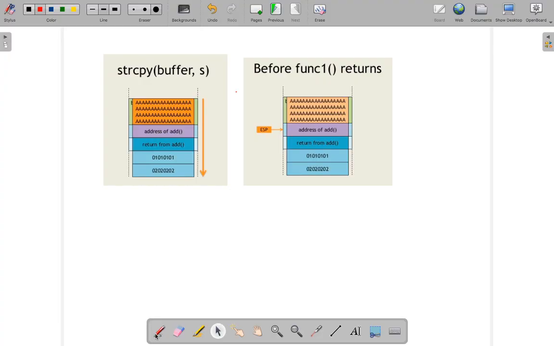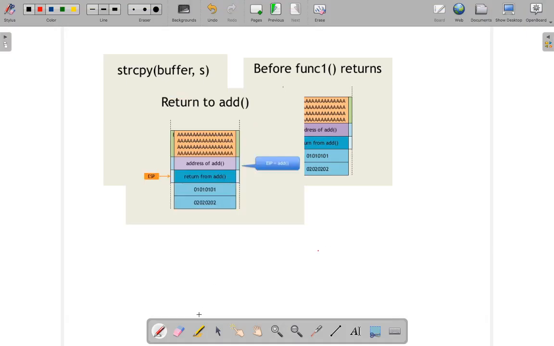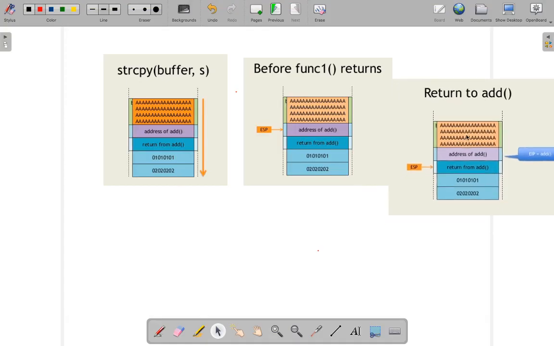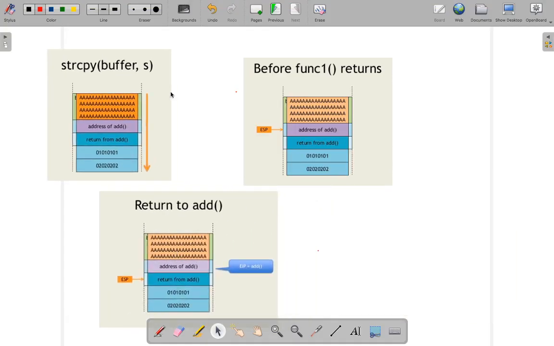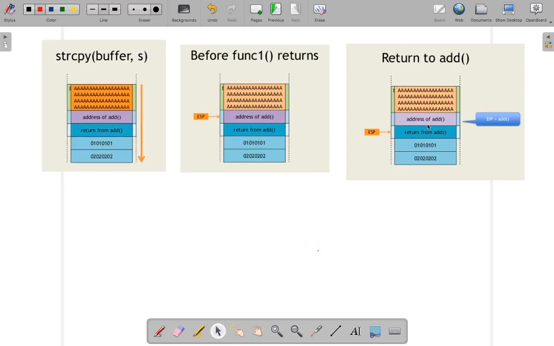Now the ESP is here, at the address of add. The next step would be you are returning from the address, and this would be the structure of the stack. Sorry about it. Right here and go here. So this will be the timeline. The add returns from the address, for ESP.